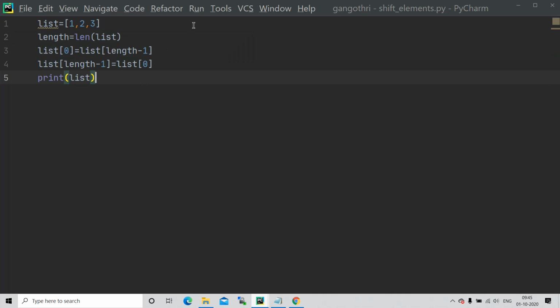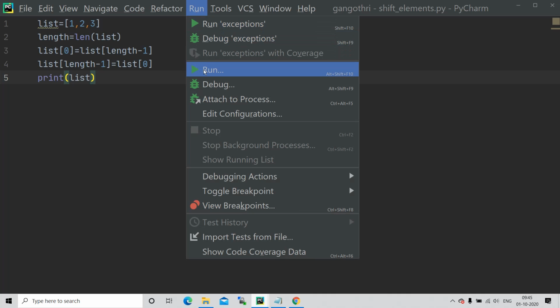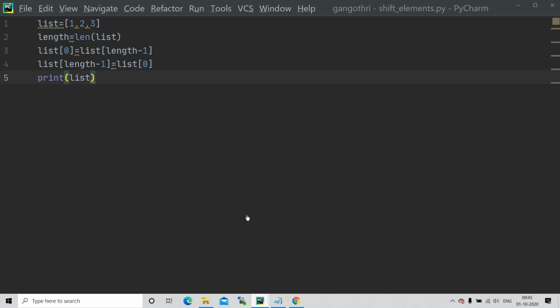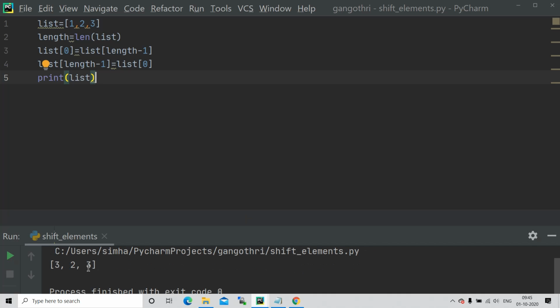Okay. Now I want to print my list. Yeah, I'll run the program now. Yeah, it has replaced the first element with the last element, but the last element has remained the same, right?